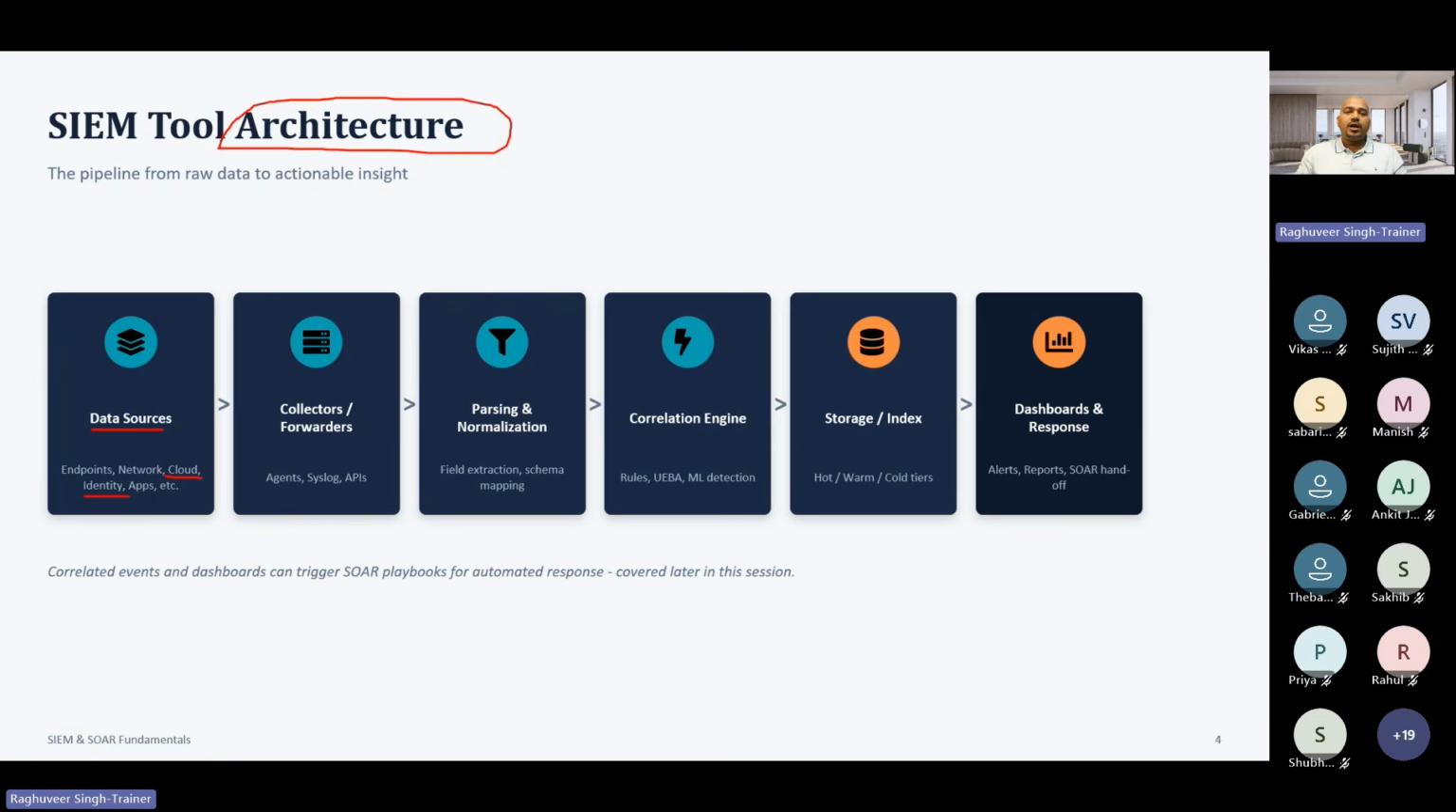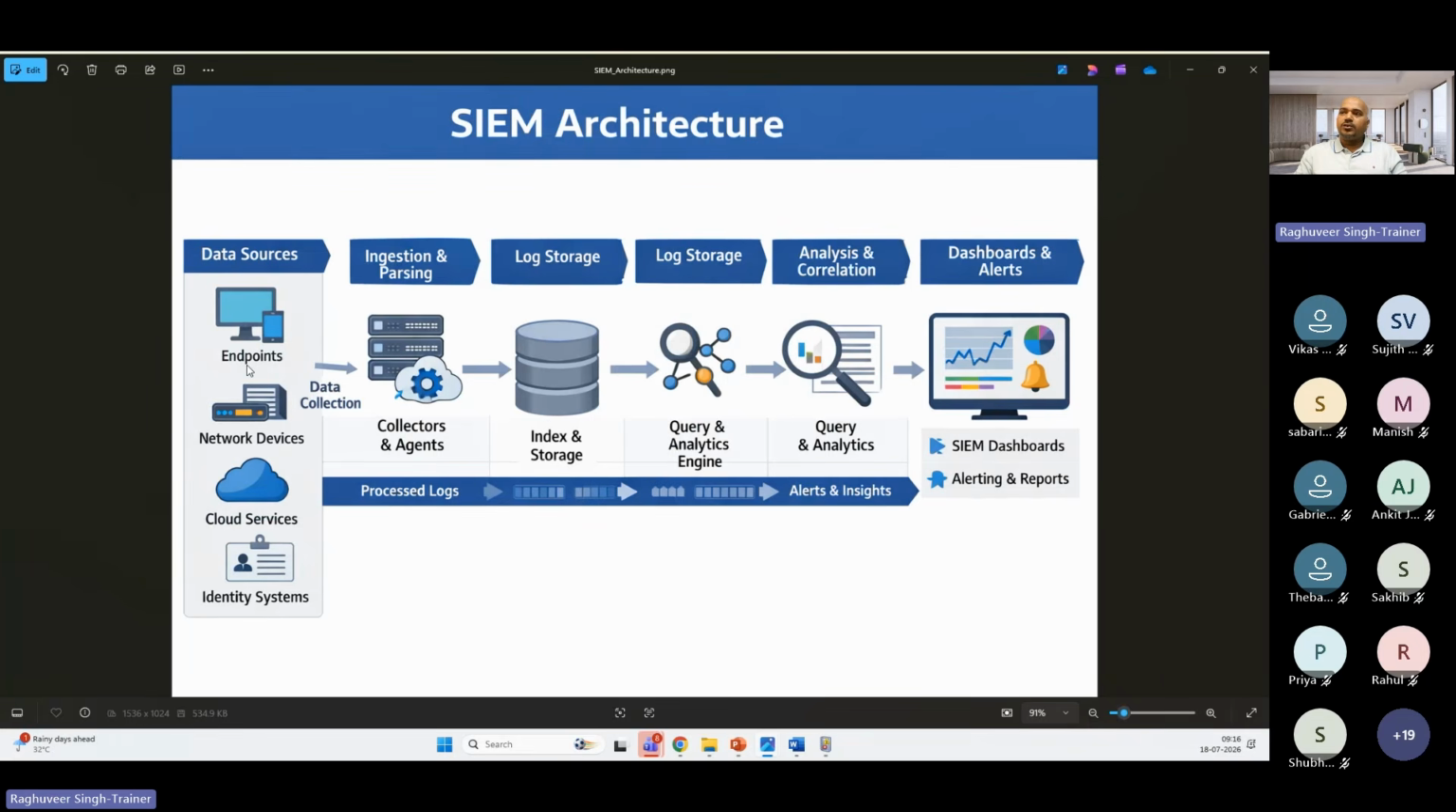So what is my ultimate goal? My ultimate goal is to gain visibility of my environment. So the first stage is data sources. We ingest logs from different data sources into the SIEM. That's exactly what you see here: we have endpoints, network devices, cloud services, identity systems, and they all are sending data to the SIEM solution. Now, how are they sending data? What are we deploying to have them send data is something that we will talk about when we look at the various capabilities through which we can perform log ingestion.